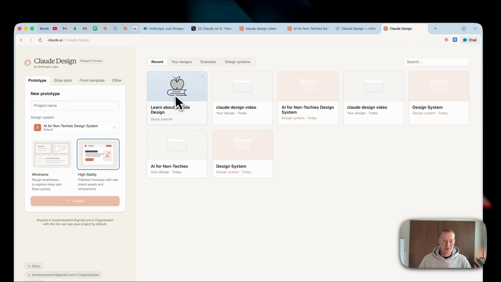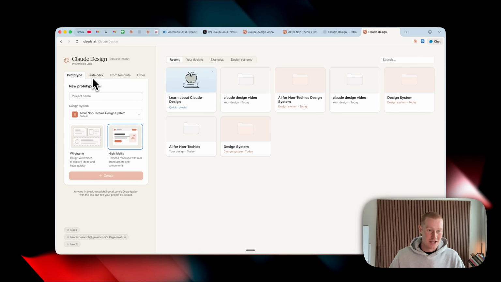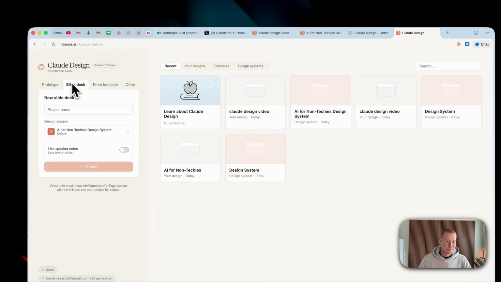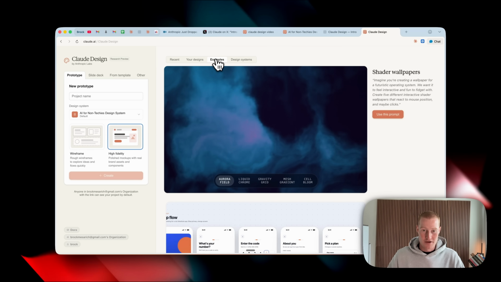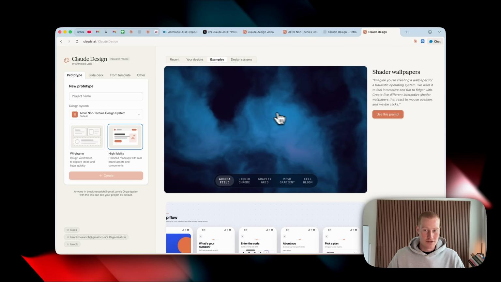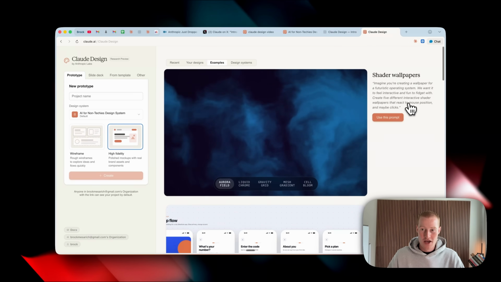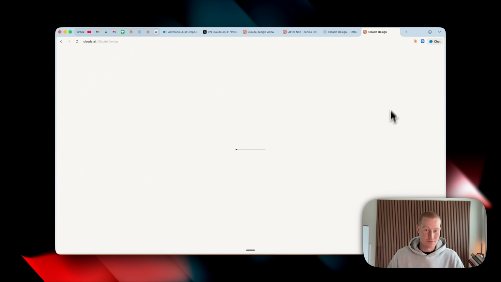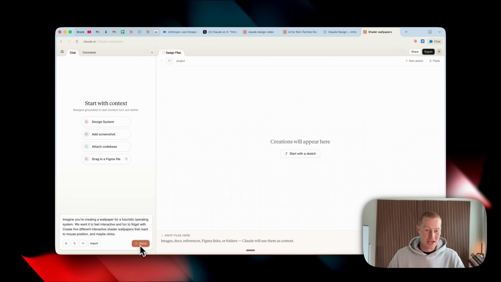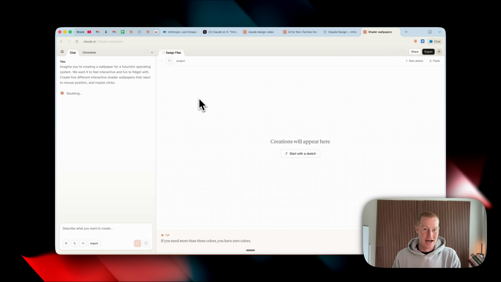You could see all of my recent designs. On the left-hand side, you could see our specific prototypes. And if I click on examples right here, we have specific examples in order to give us an idea of what we can do directly inside of the Claude Design tool, as well as we could even click on use this prompt, and it will actually begin spinning up a duplicate of that specific design that we want to recreate.